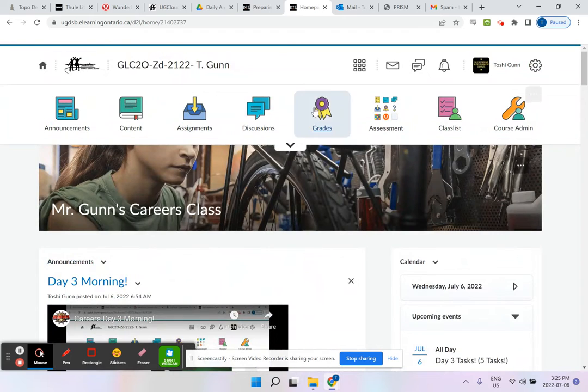As marks are starting to come through, you can click on the grades box up here, and you should be able to see your marks for each assignment that you submit. If you click on them, you'll be able to see some feedback for each assignment as well. Right now, the discussion mark isn't in there, and that's because I do the discussions on Fridays.